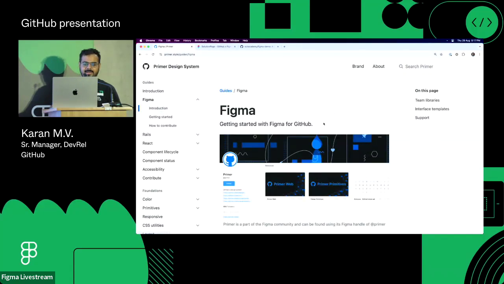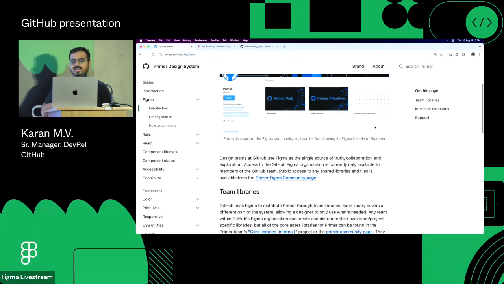So if you go into Figma, you can really kind of understand the philosophy of usage of Figma at GitHub as well, where we use Figma as a single source of truth, for collaboration as well as a whole lot of the exploration when it comes to Figma.